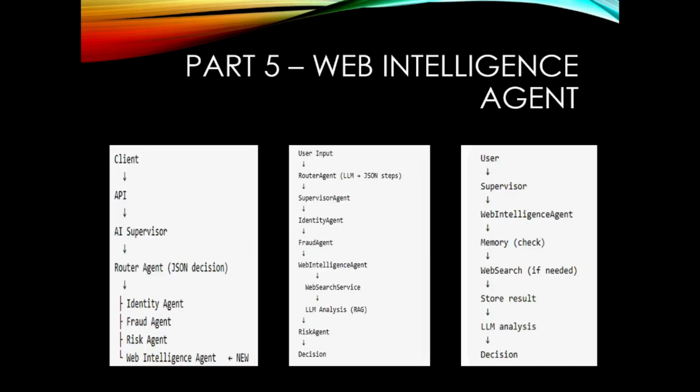So what will be the flow? Flow will be user input, and the router will work the same way. The supervisor will decide the execution of this, and additionally, we are introducing one more agent, the web intelligence agent. The web intelligence agent will use the LLM also. We are only using external things like web search, and the architecture will be like the identity agent, fraud agent, and risk agent. Or no, only the web agent is the new one. The router will take the decision.